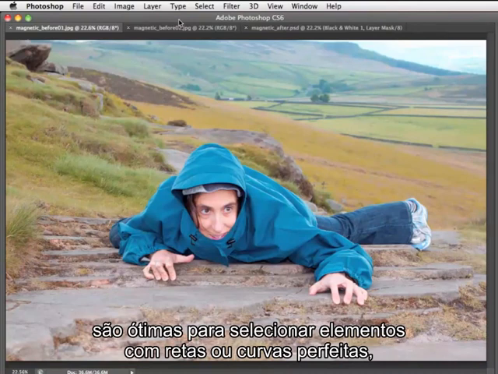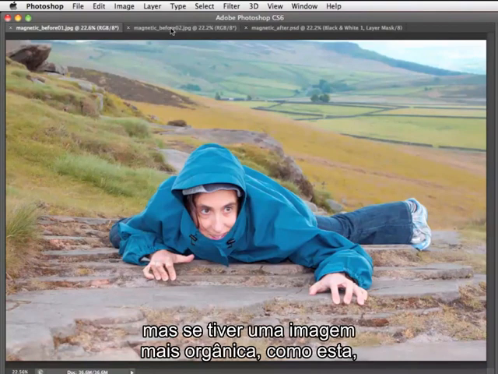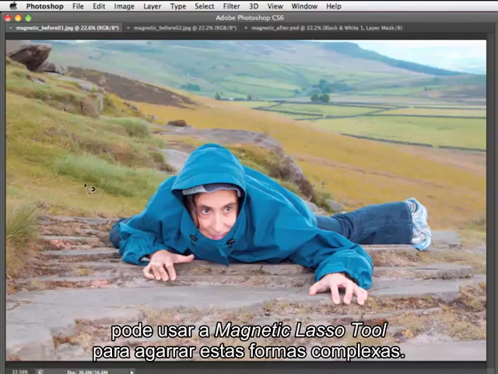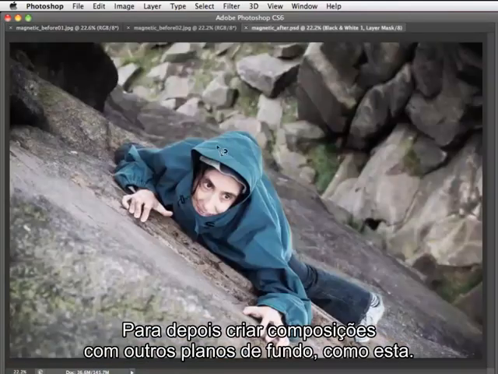So the elliptical and the rectangular marquee tools, and indeed the polygon lasso, are good at selecting things with straight lines or with perfect curves. But if you've got something more organic like this shot here, then we can use the magnetic lasso to cling to the outline of these curved complex shapes and combine them together to create a new background like so.